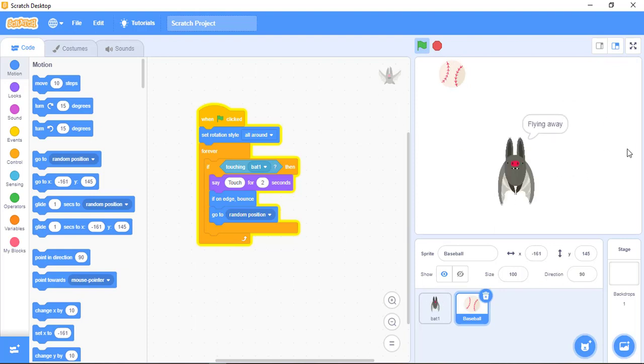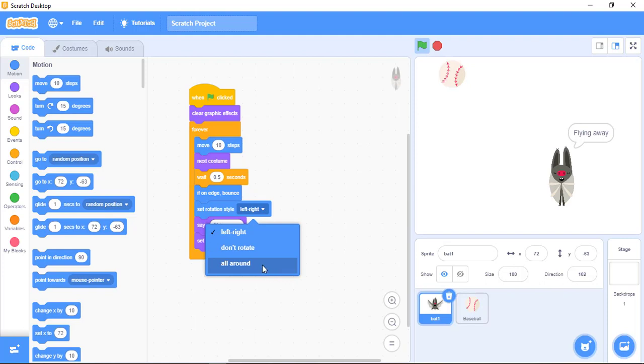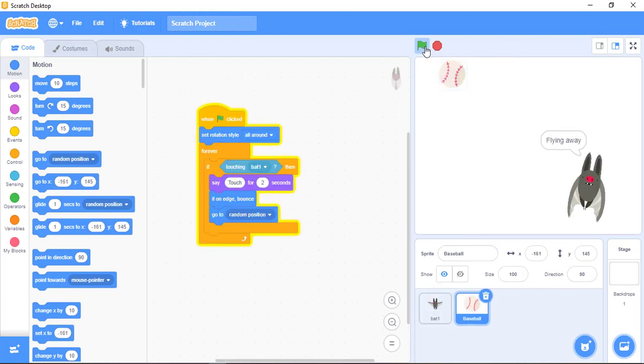So that means that in order for the game to actually run very well, I need to also go to the bat and tell it to rotate all around, which is everywhere, because right now it's just gonna go left and right. So I need it to occupy the whole screen. So if I run it now, and also go to my baseball and run it, you can now see that the bat is actually rotating or basically flying in any direction.